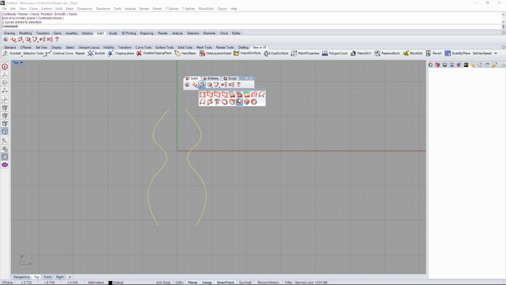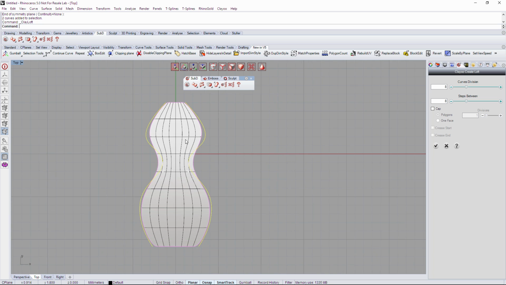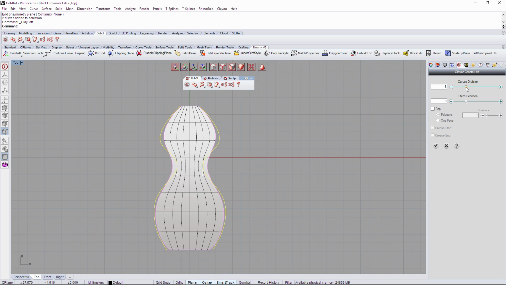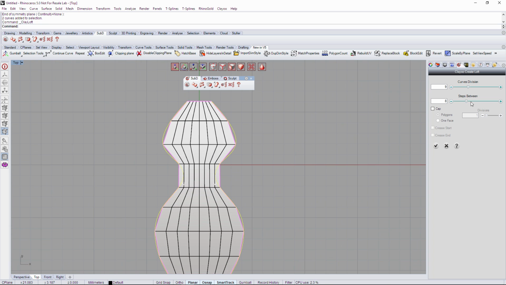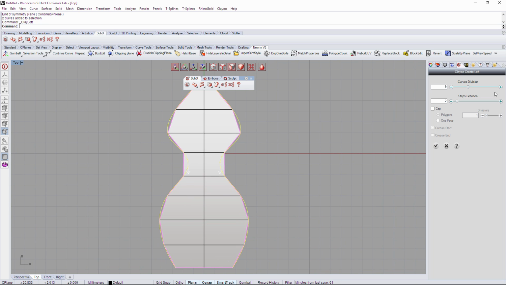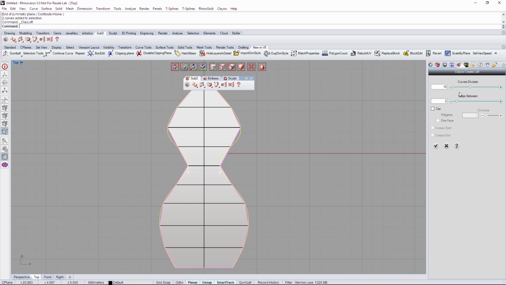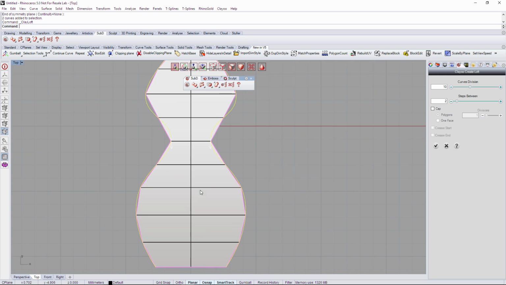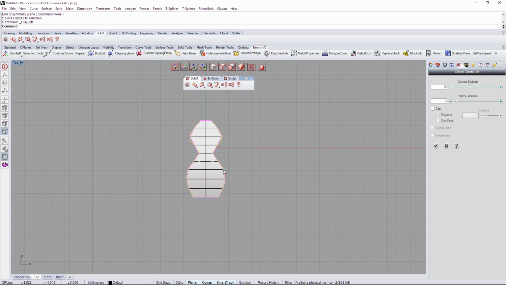Now I'm going to create a loft on these two curves. So in here it appears the different curve subdivisions or curves between. So I'm going to display it in box mode just to make sure I have the subdivisions I want. So maybe I'm going to increase one more. Okay, something like that. It's what I'm looking for.